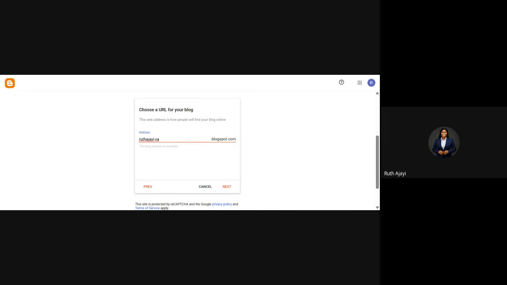Okay, this must be my network. It's taking a little bit more time than expected. Okay, let's just give it a few more seconds. Okay, so if this blog address is available, you can see that the status has changed. So I can definitely now use rootajayi-va.blogspot.com as my URL. So this is showing that yes, it is available. So I just need to click on next.